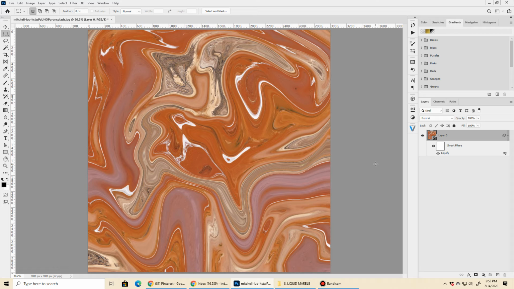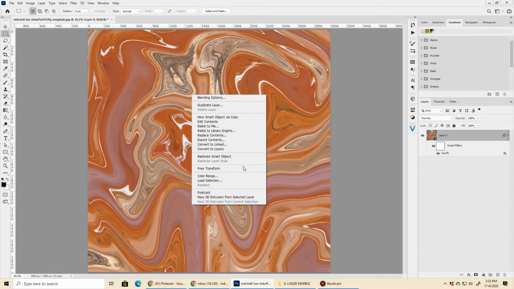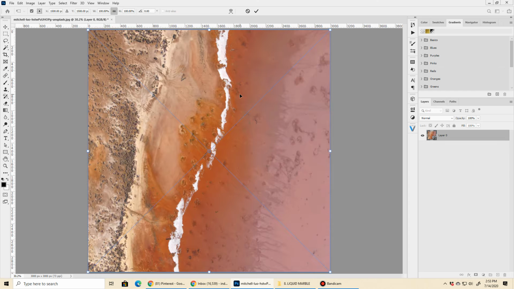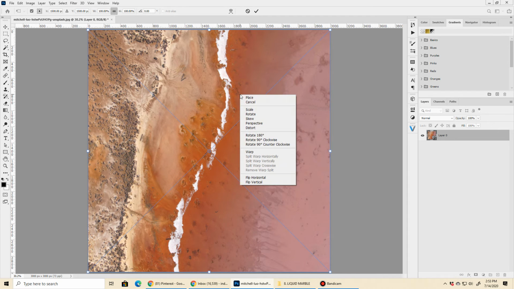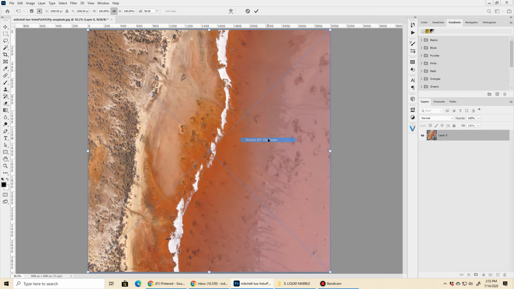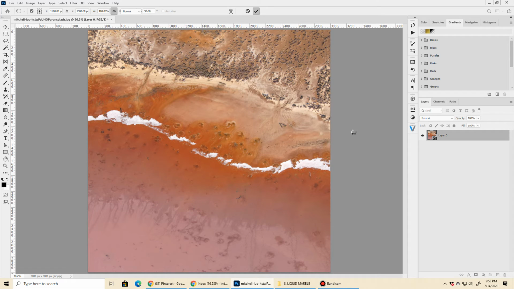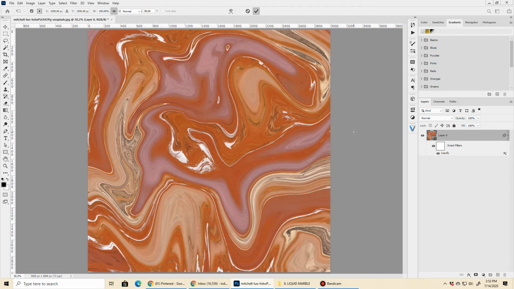Now, I'll also show you another cool trick over here. Select the Rectangular Marquee tool, right click over here and select Free Transform. Once the Free Transform tool pops up, right click and rotate the image clockwise or counterclockwise 90 degrees. Commit the changes and you will see that this will also create a different variation of the liquid marble effect that you have got earlier. Isn't that cool, right? Let's finish off our composition with adding a nice text on top of it.